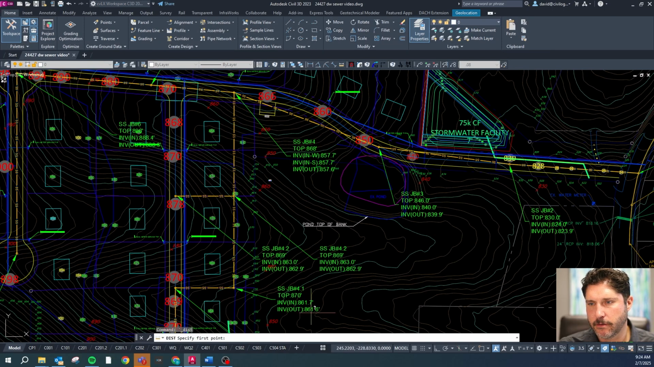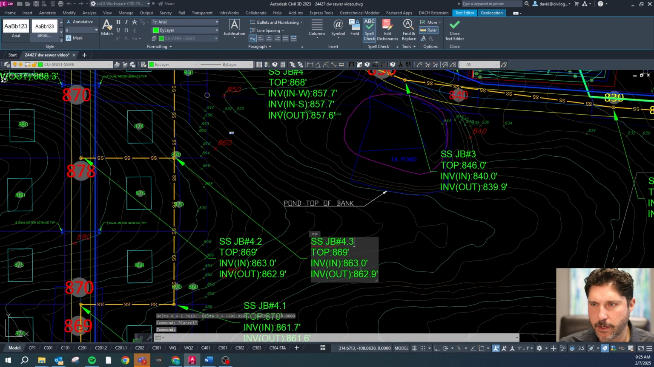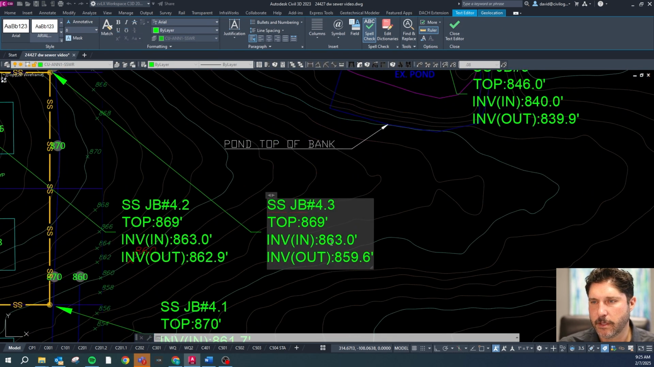We'll start from here out 60. Actually, let's start here. It might be easier. So the invert from the south is 57.7, and we need to go 200 feet. So we're going to come in 2 feet above that. So that's going to be going out of this structure at 59.6. So this one's going to be 4.3, and it's coming out at 59.6. Is that correct? 57.6, yep. And so the N is going to be a tenth higher, 59.7. And then the top is still at about 870.